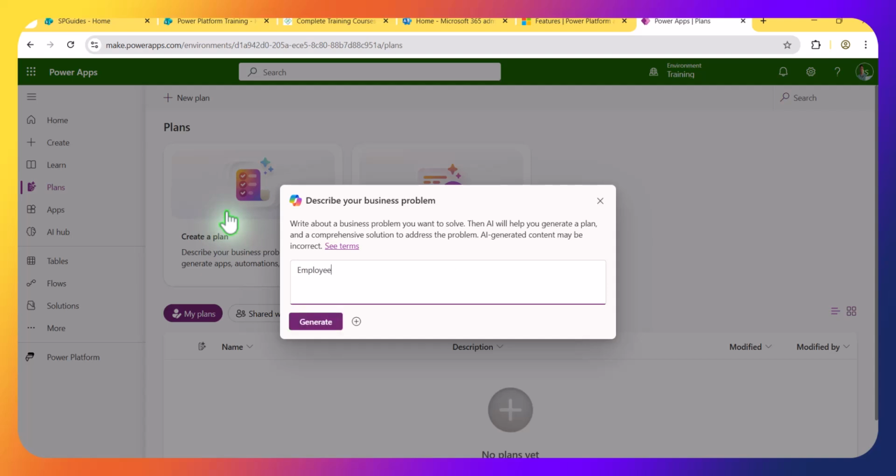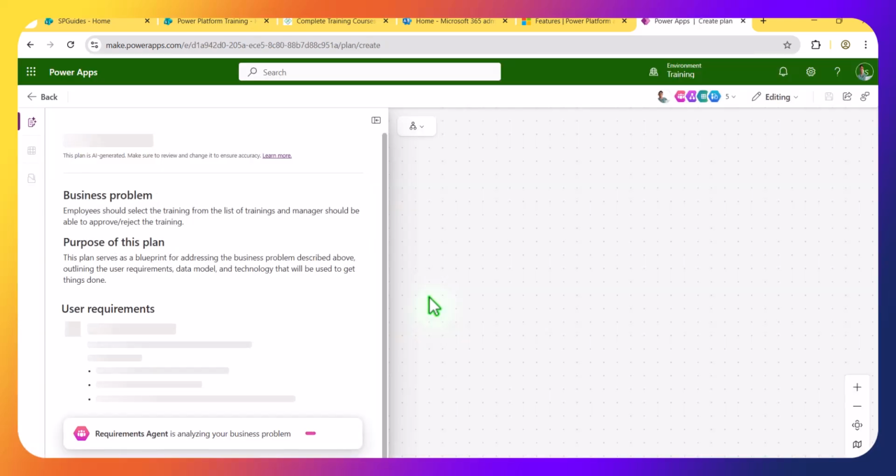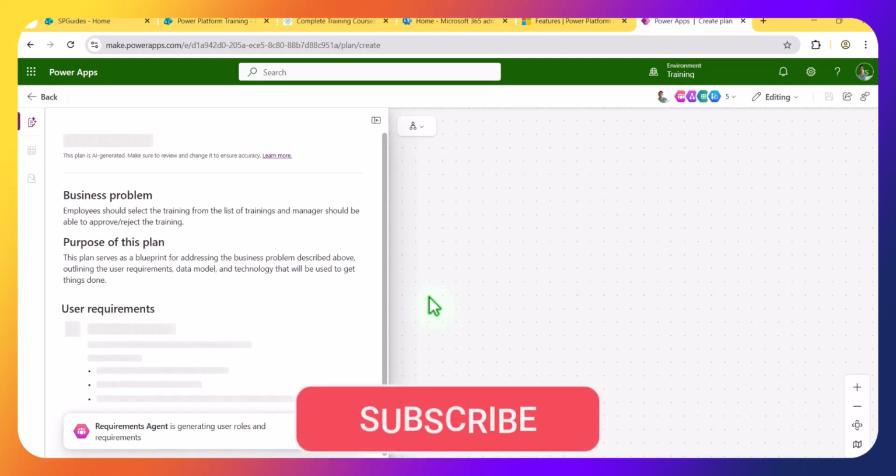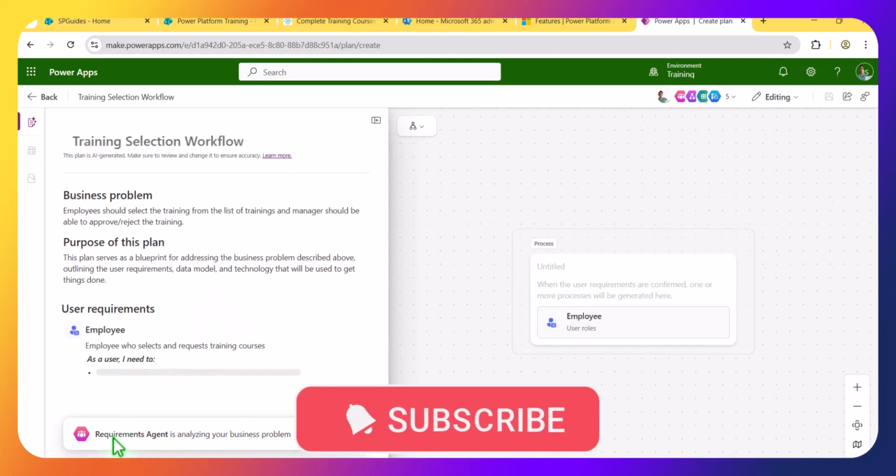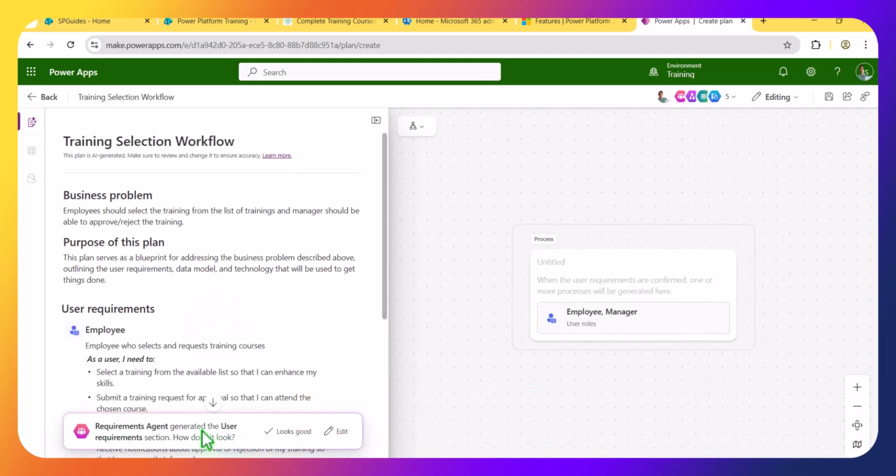For example, I'll say employees should select the training from the list of trainings, and manager should be able to approve or reject the training. So at a broad level, this is our problem statement, right? I'll click on generate. Now when you click on generate, it will first understand your problem, and then it will take the requirement first. So that's the reason you see here the requirement agent is analyzing this, right?